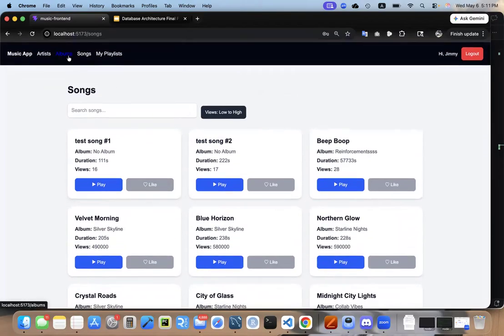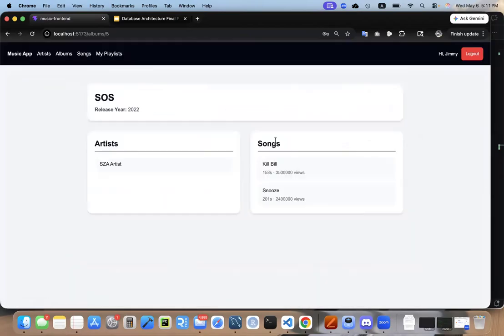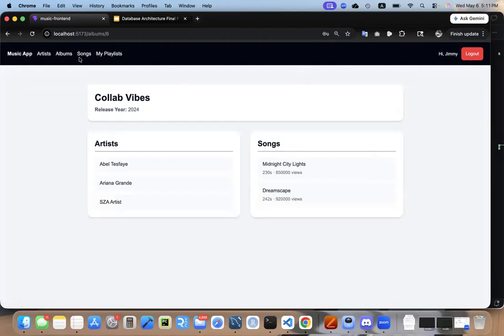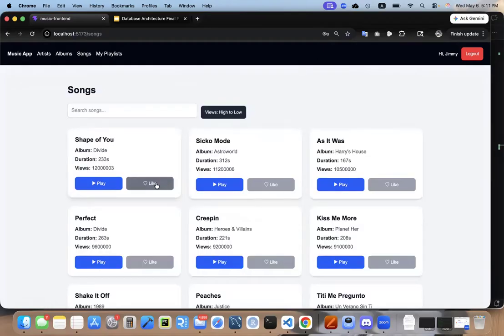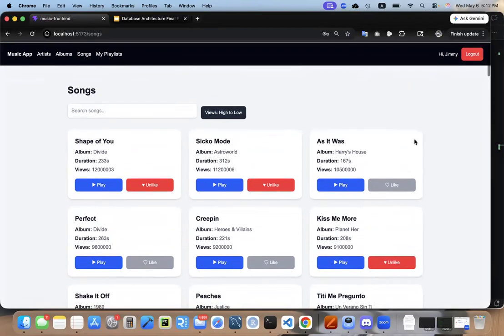And then also the albums, we can see all the albums. We can click inside the album and see all the songs in the album. We can also click the artist and see what songs they have and what albums they have. For the songs, like our teammate said, we already have the like button. We can just like a certain song. So that's pretty much for the user.